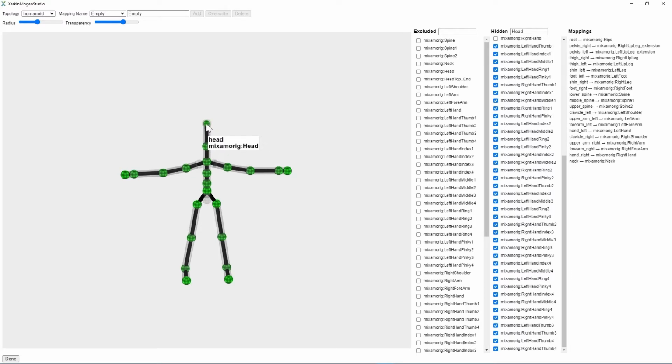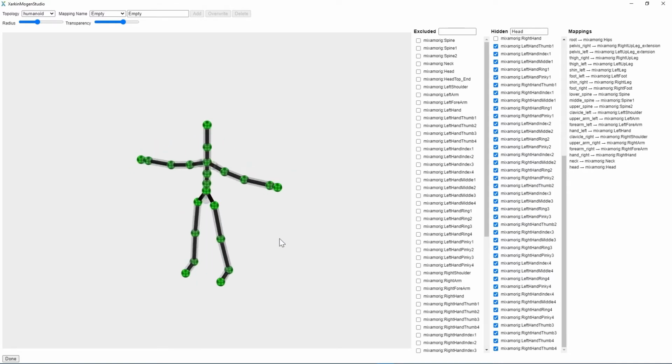So in a couple minutes I've managed to map the Xarkin skeleton to the Mixamo rig, and the next thing to do is simply give it a name, because I don't want to have to go through this again. So I'm just going to call this Old Abe. I'm going to add that mapping and we'll save that. And now that I'm ready to go, I'll click Done to go into the editor.